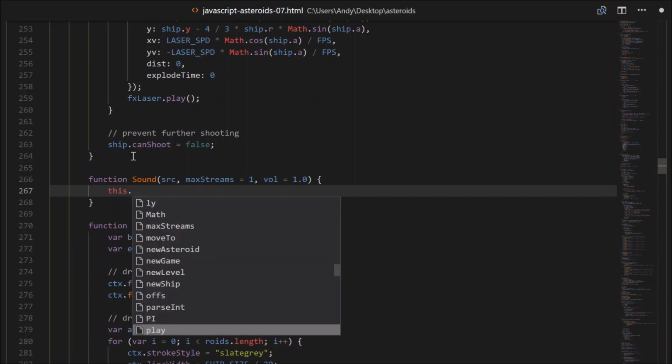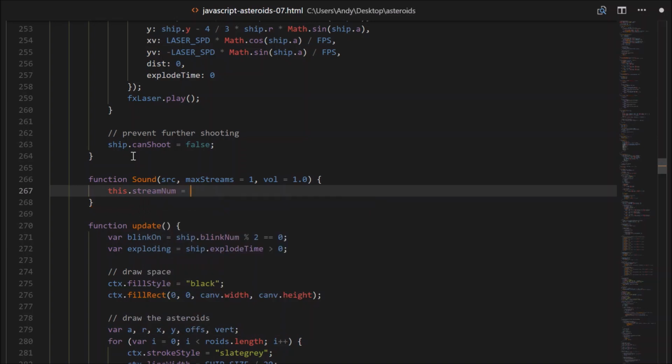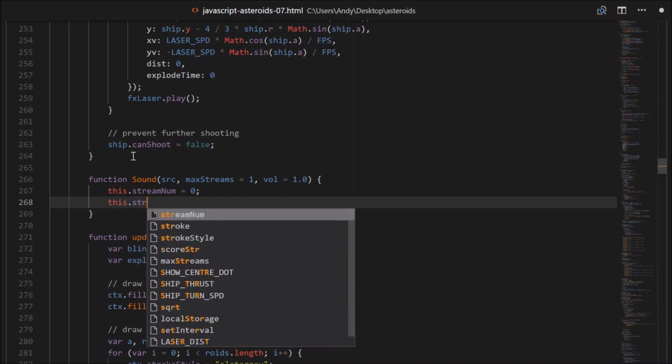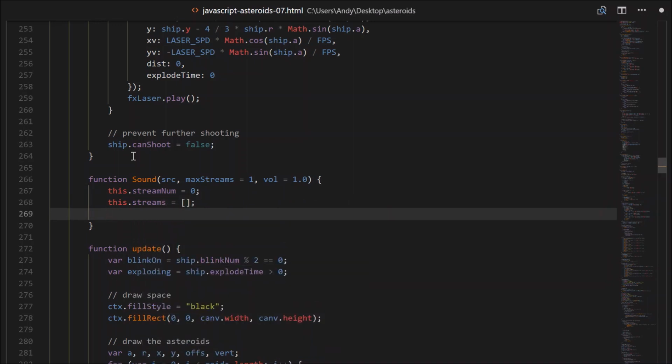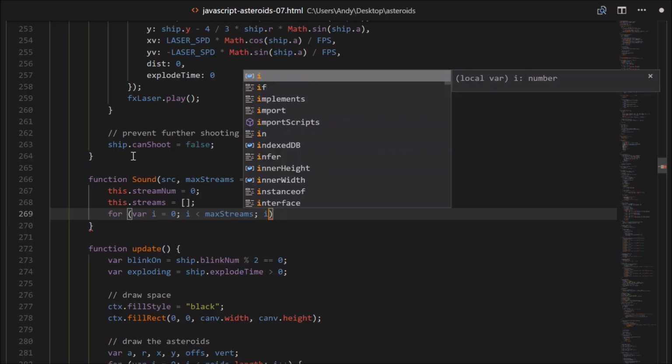So we'll have to keep track of which stream we're currently playing. So we can go this.streamNum equals 0. And we'll also need to keep track of each stream. That could be handled by an array, for example. So this.streams will equal an empty array. Now to populate that array, we can just use a for loop. So for var i equals 0, i is less than maxStreams, i++.